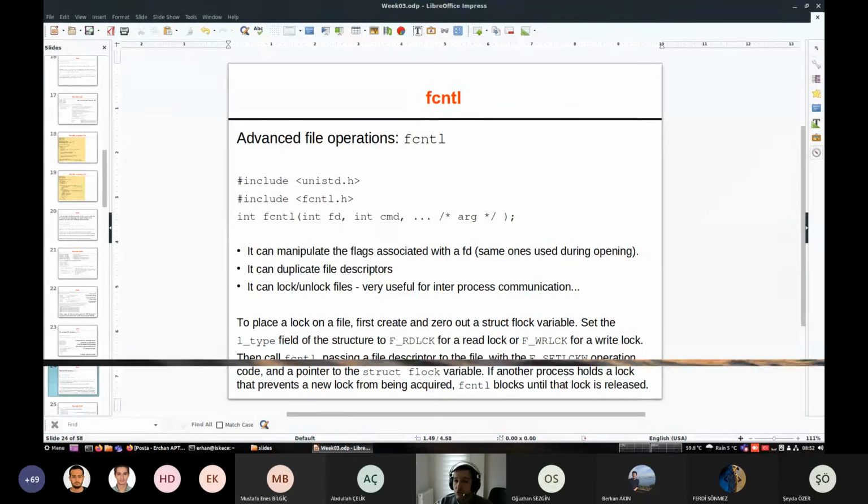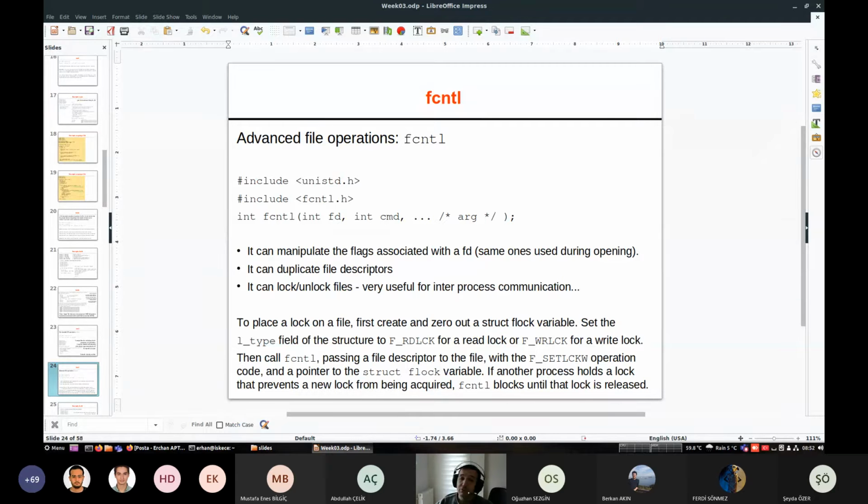It can also be used in order to duplicate file descriptors. So let's say that you have a file descriptor for an open file, but you want one more for it. At this point, you might ask, who in their right mind would like to duplicate a file descriptor? You have already opened the file, you already have a file descriptor for it. Why do you want a second one? Why do you want a clone for a file descriptor?